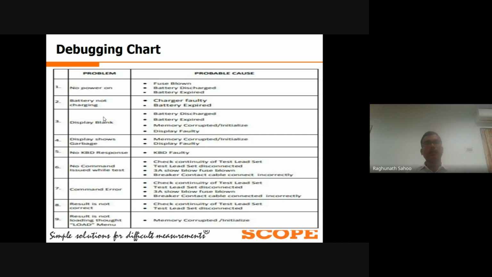Okay, let's see what problems can occur at the time of testing, and what the causes could be. First one is no power on. If the instrument has no power, first you have to check whether the main power supply fuse is blown or okay. Then in the MXP plus and M3K plus instruments, you have to check the battery condition: whether it is fully discharged, or the battery is damaged. For this reason, the power on problem can occur.